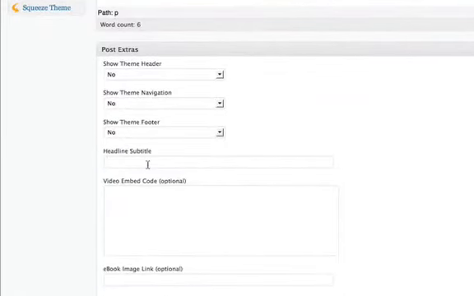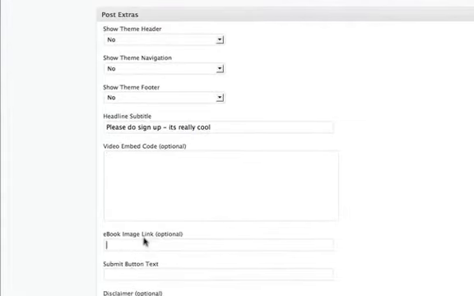For the headline subtitle, please do sign up. It's really cool, or whatever you want to type there. Now I want to actually use a video here. You can also use an ebook image or anything else. I'd recommend you use something like a video or an image at least to encourage people to sign up. So I'm going to embed a video here that I previously recorded on YouTube.